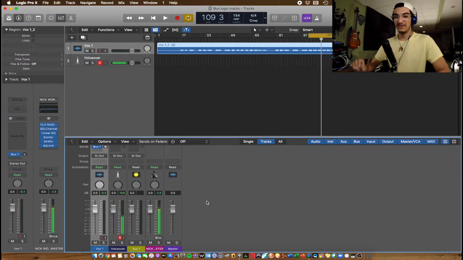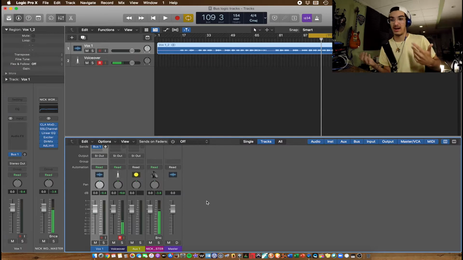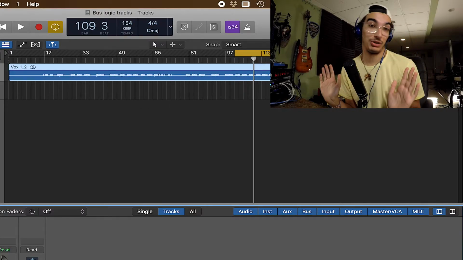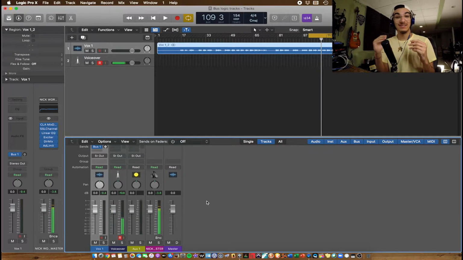The number one reason is to save on CPU usage, because let's say I have like 4 vocal tracks and I want to send them all to the same reverb. I don't want to insert that exact reverb plugin on 4 different tracks. If it's the exact same settings, that's using up a lot of CPU and your computer could crash and everything could go wrong.